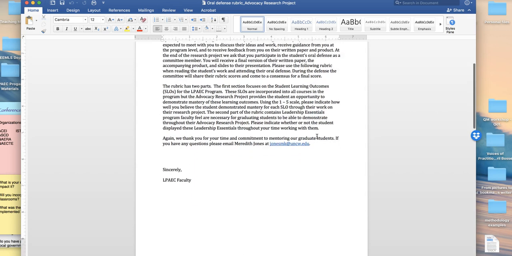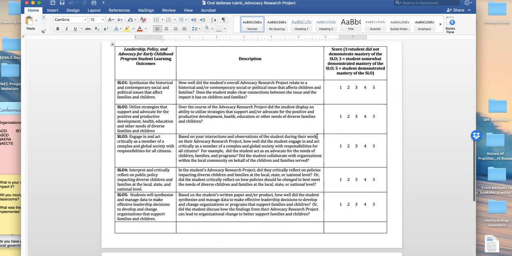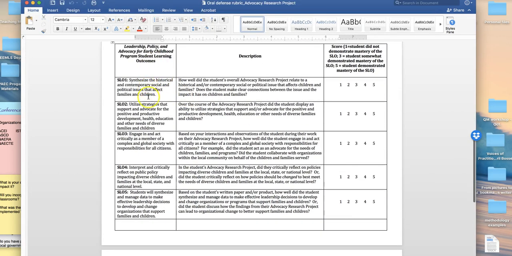So taking a look at the rubric. This first column, these are the SLOs, and like I said, we're using them to evaluate all the courses in the program, but your project is going to tap into each of these somehow. All of you are picking some kind of either historical or contemporary issue that affects young children and families. So just given your topic of whatever you picked, somehow it does impact children and families.